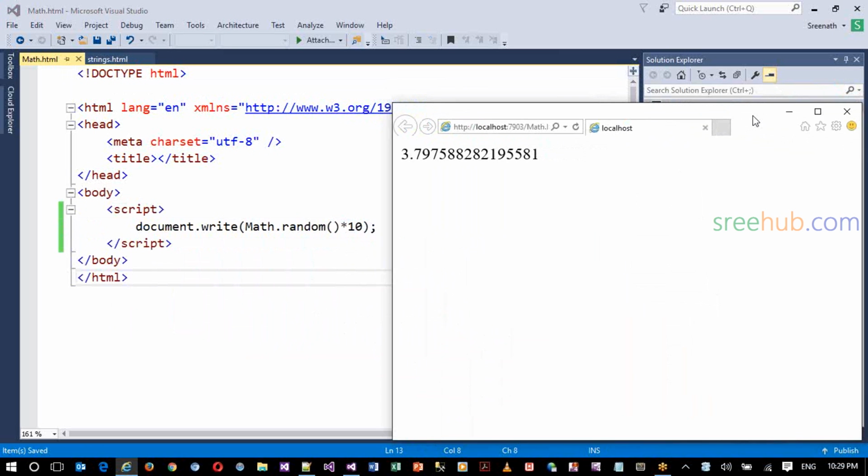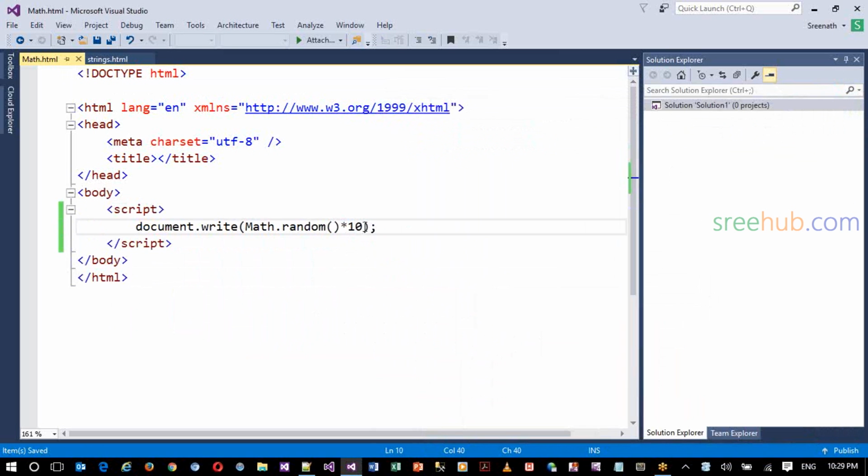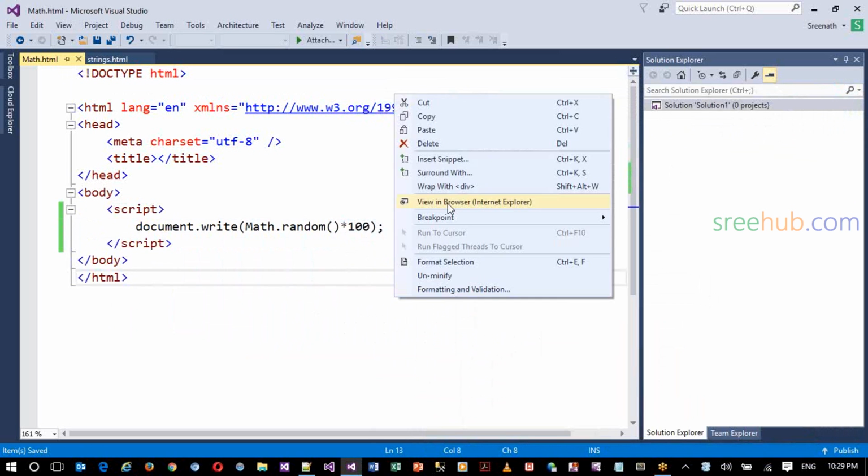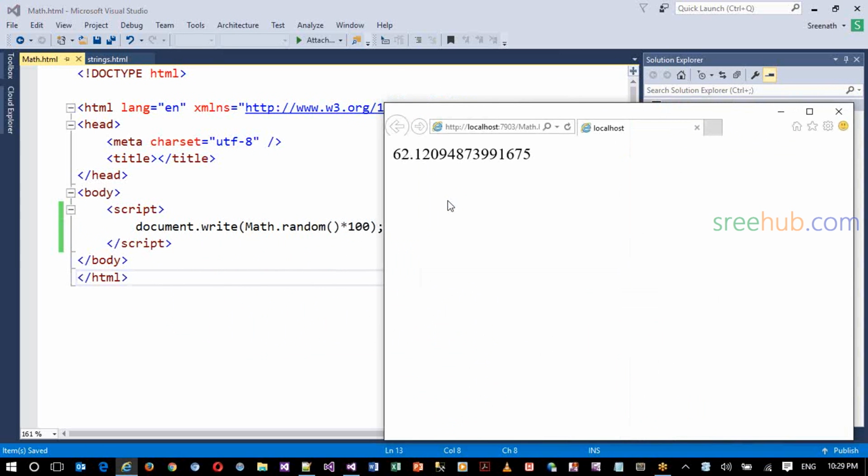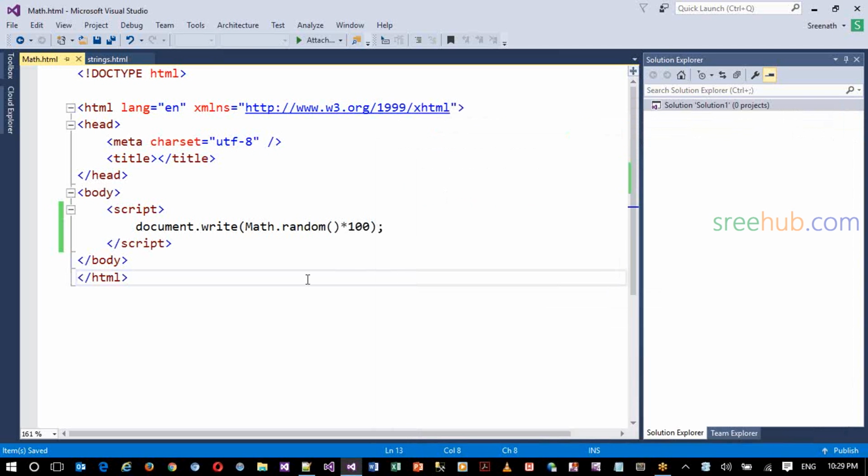Similarly, if you want between 100, for instance, let me multiply with 100. So when I run this program, you will see it will give random numbers between 0 to 100, based on this. So this is the math method which we normally use to generate random numbers.